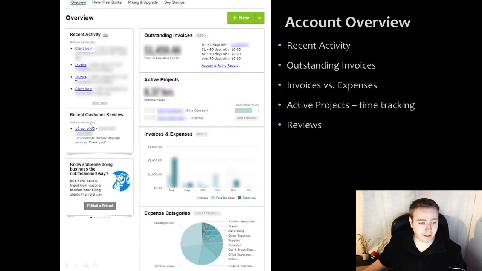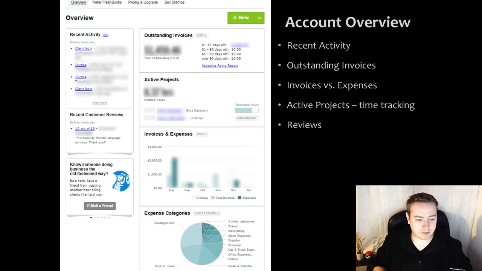Now you do have customer reviews where your customers can leave a review of you or your business. What else do we have here? And then this down here is your different expense categories, and we're not really going to touch a lot on that just because it goes into a lot of my personal stuff, and not all of it's really super important, nor is it going to be helpful to you.